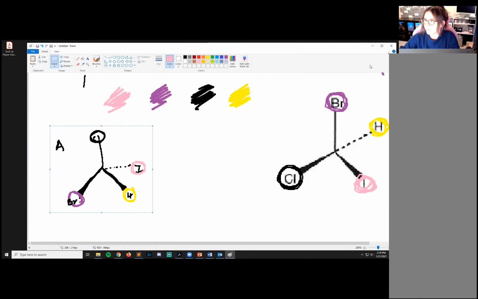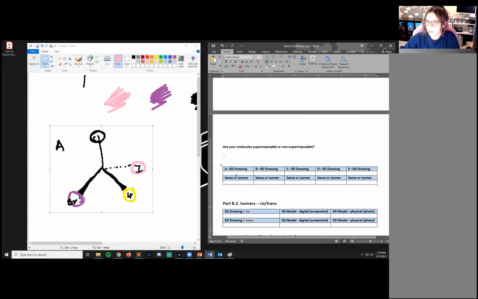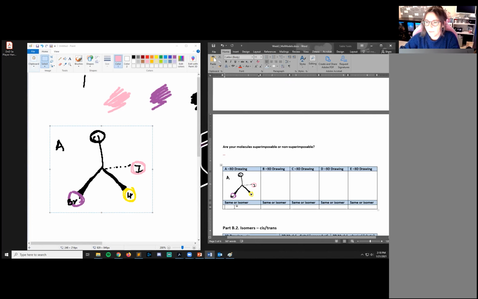The same molecule. Yes. Okay, so in your worksheet here, don't forget to answer these questions. I'm going to put the little drawing that we did, and I'm going to make it small because I don't need it to be all giganto. You're going to tell me if it's the same molecule or if it's an isomer. Okay, so let's do the next one.